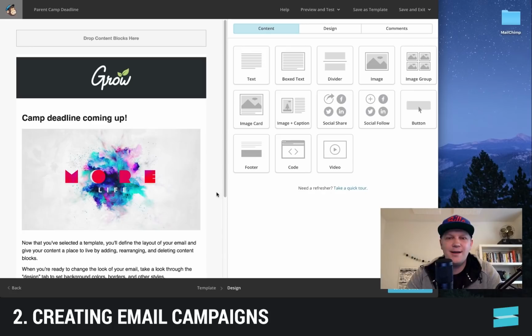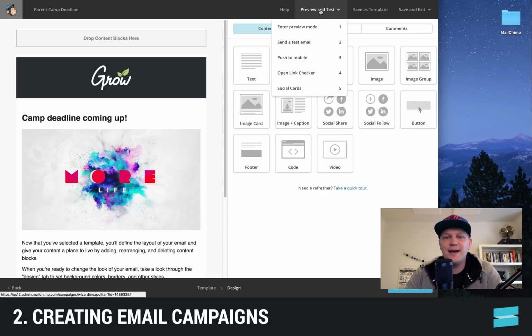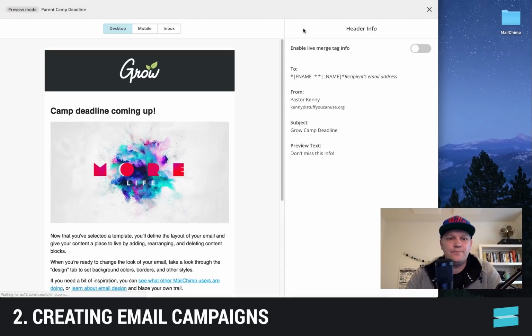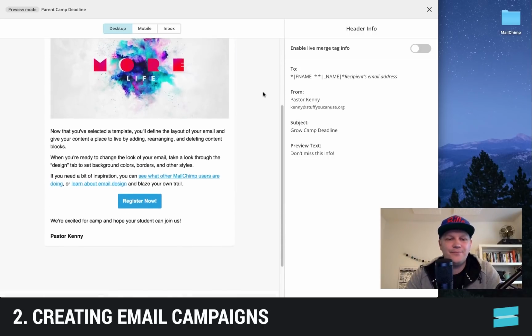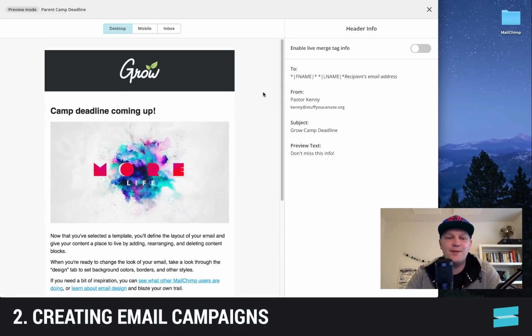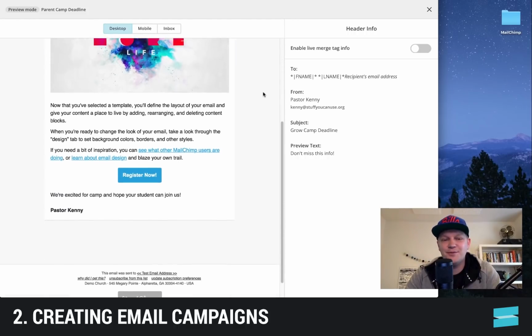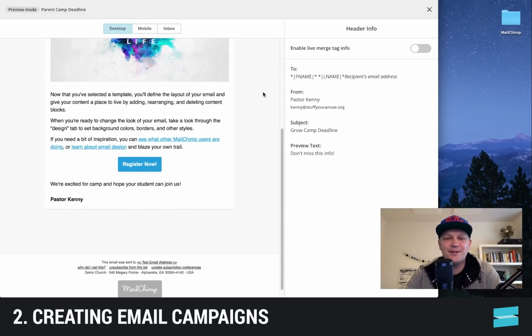So let's go ahead and preview it. You've got this preview button up here, and it'll let you look at what it looks like on a desktop and your phone. So let's enter preview mode. So here's what it looks like on a desktop, which looks awesome. So it shows up in their inbox, in their email software. And so there you go. Very nice and professional. I mean, that looks like a slick email. Looks like you're doing your work as a youth worker, making stuff look good.